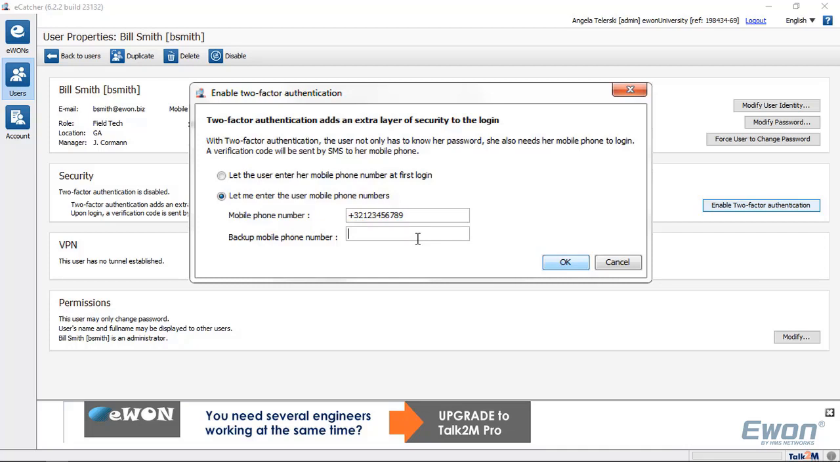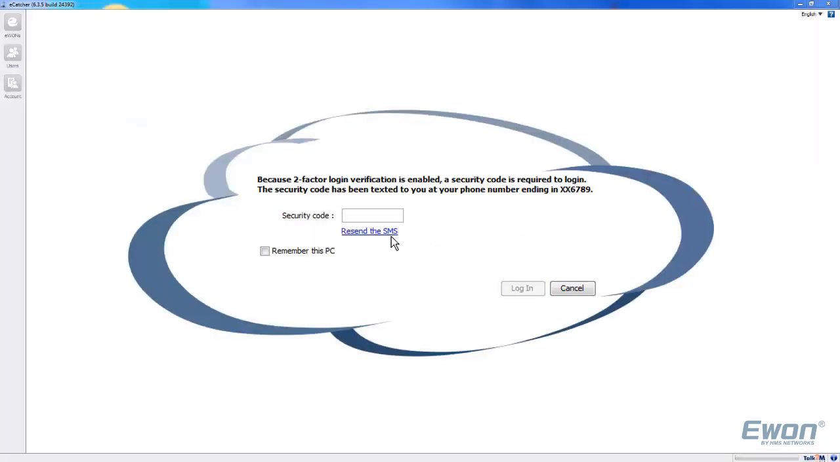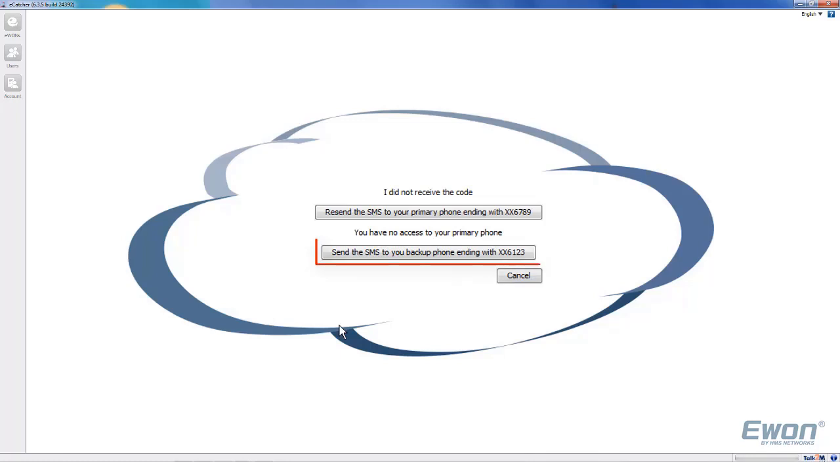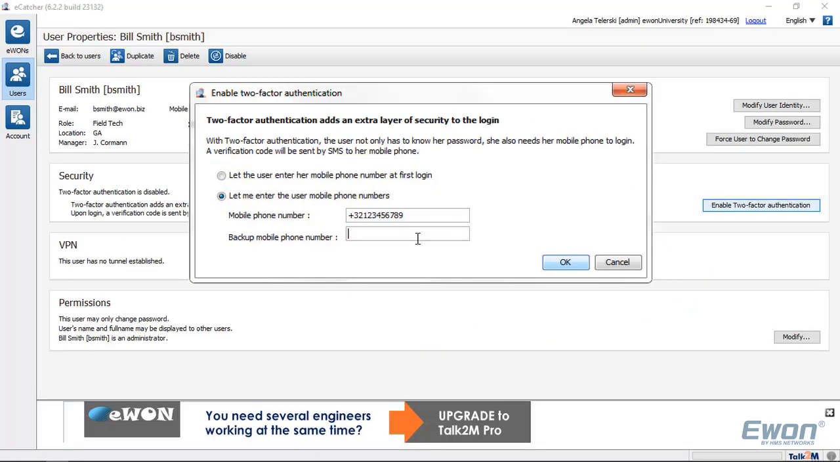Every user with two-factor authentication enabled must have at least one mobile number associated with their login. Users with administrator rights must also have a backup mobile number entered. If they lose access to their primary device or do not receive the text message, they can request that the code be sent to their backup number instead. For users without administrator rights, the backup number is optional.